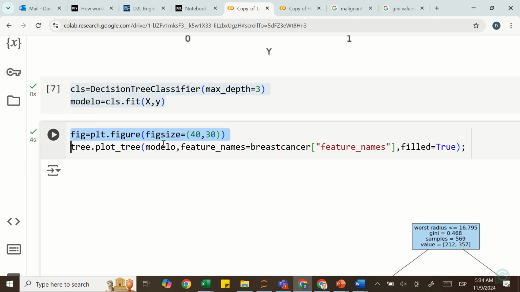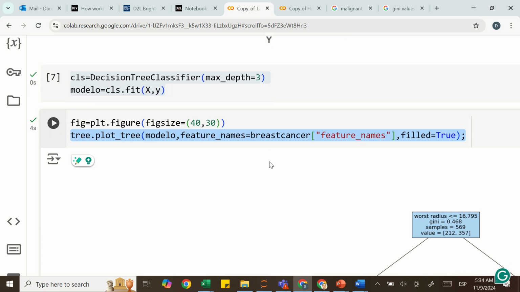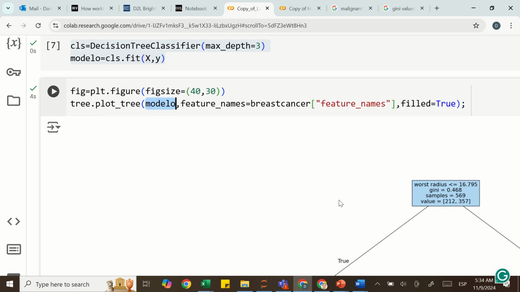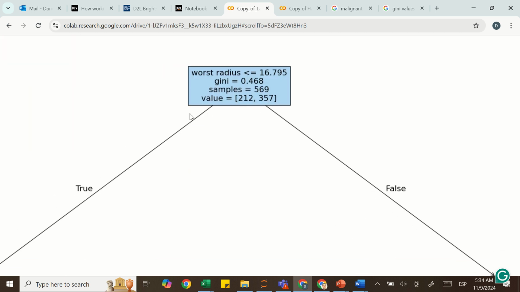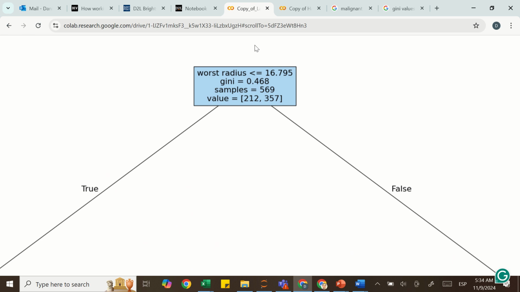Okay, so this is the figure. Here we create the tree, same as during the regression analysis: the name of the model, the feature names, and that's it. So let's see what we get. Our tree is placing on top the first node, which is the worst radius. What it means is that this is a critical variable, like the most important variable according to the tree to classify the observations. So it's saying that if the worst radius is smaller or equal than 16.79, if it's true, you go to the left. If it's higher than this, you go to the right, right?